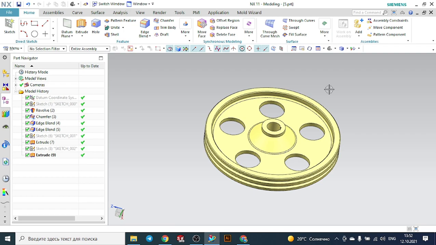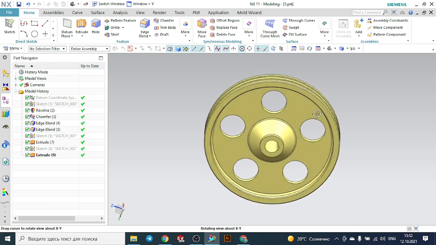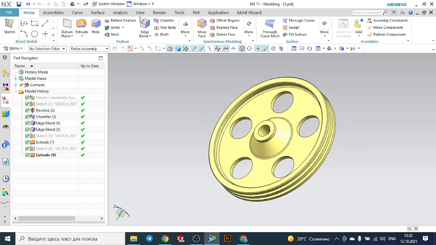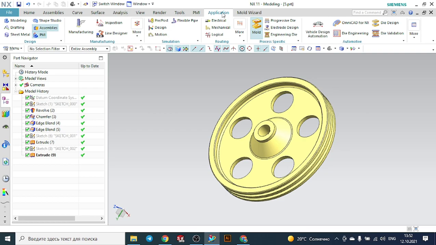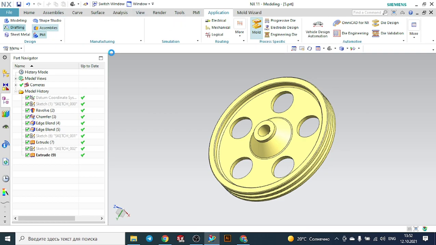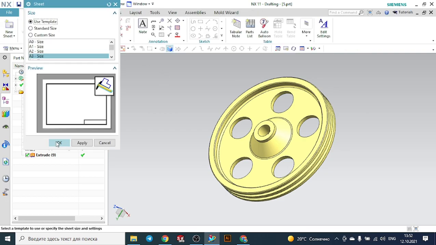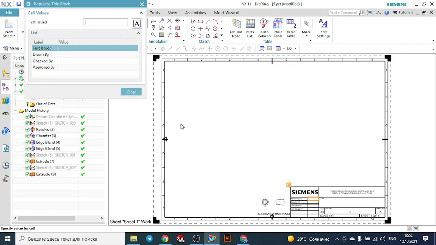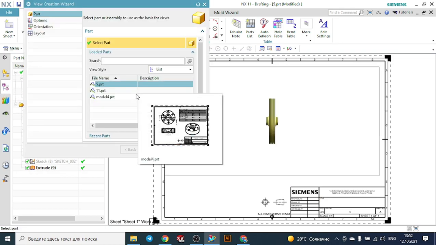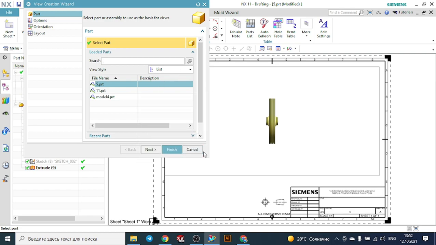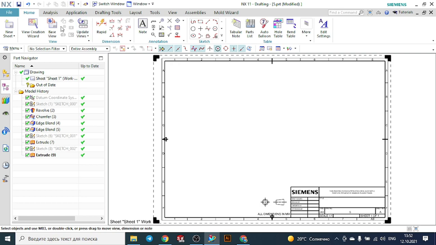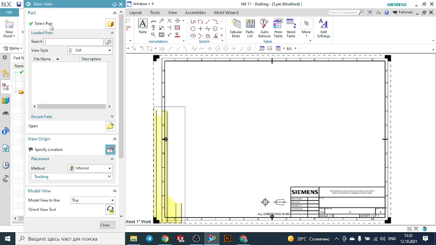So this is the pulley which you have seen in our practices. Open the application, select the drafting, select A4, A3, press OK. Again, I will skip this part. So again cancel. I will select myself the base views.